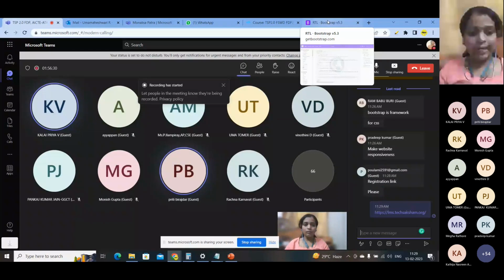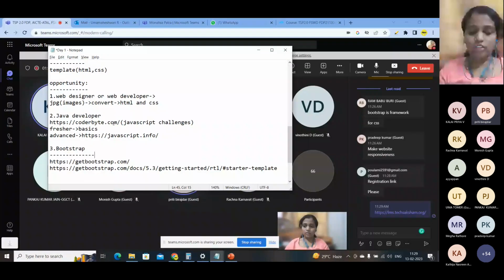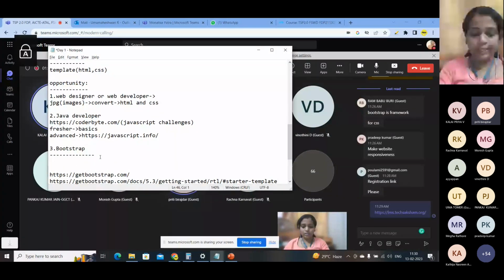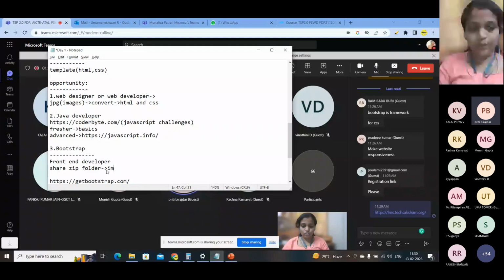Okay, so the next thing is, why are we going for this Bootstrap and what are the opportunities we have. So it is like a front end developer portion will be there, the opportunities. So in that, what is a task will be given? They will be given the entire folders, they will share the folder. For example, I'm telling, they will share the zip folders. In that, they will be having some images and also the particular things they will give.